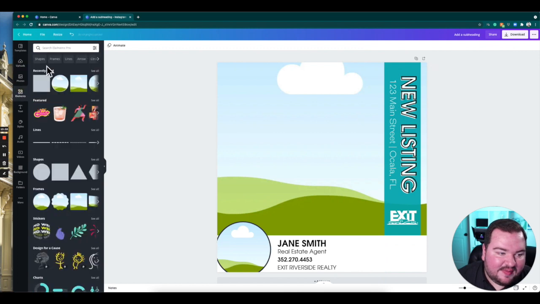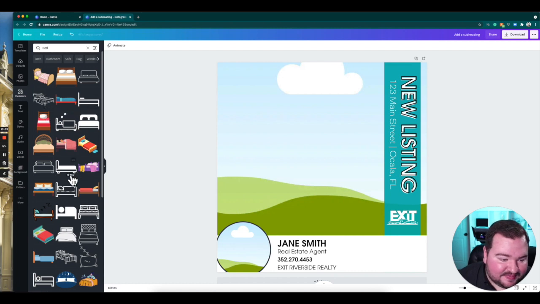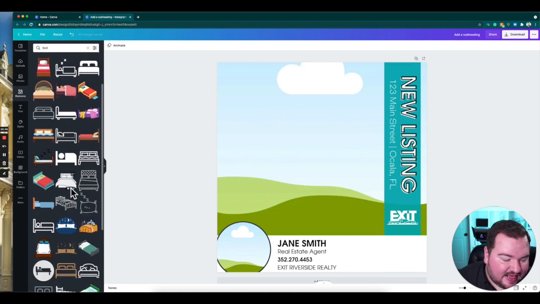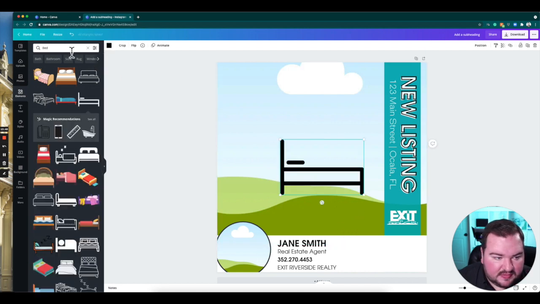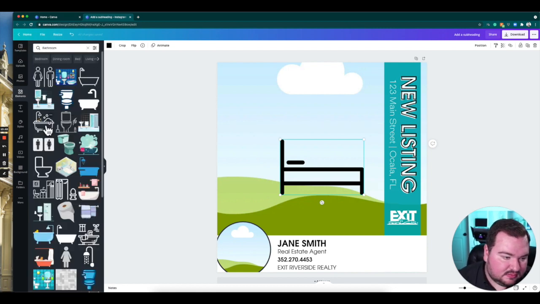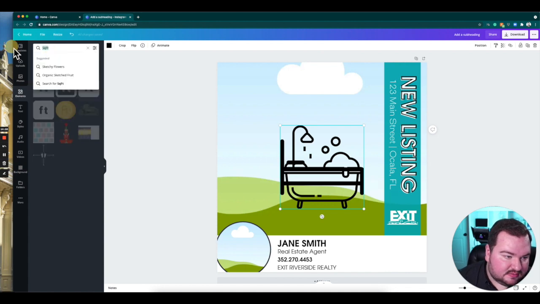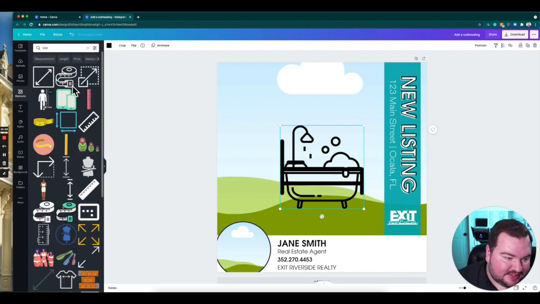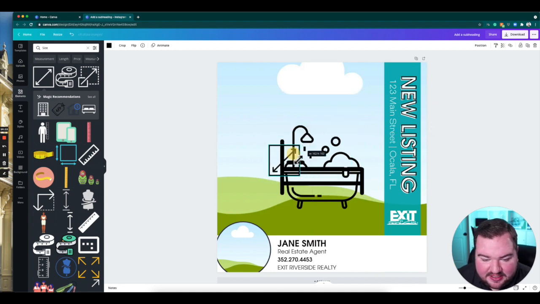So if you go under elements, you can type in bed and you can find a bed icon. So just find a bed icon that you like. I'm going to go ahead and select this one. I'm going to put bathroom. And I'm going to do square feet. Maybe just size. Maybe we'll just do size and we'll do a ruler. So I'm going to go ahead and use these specific elements.